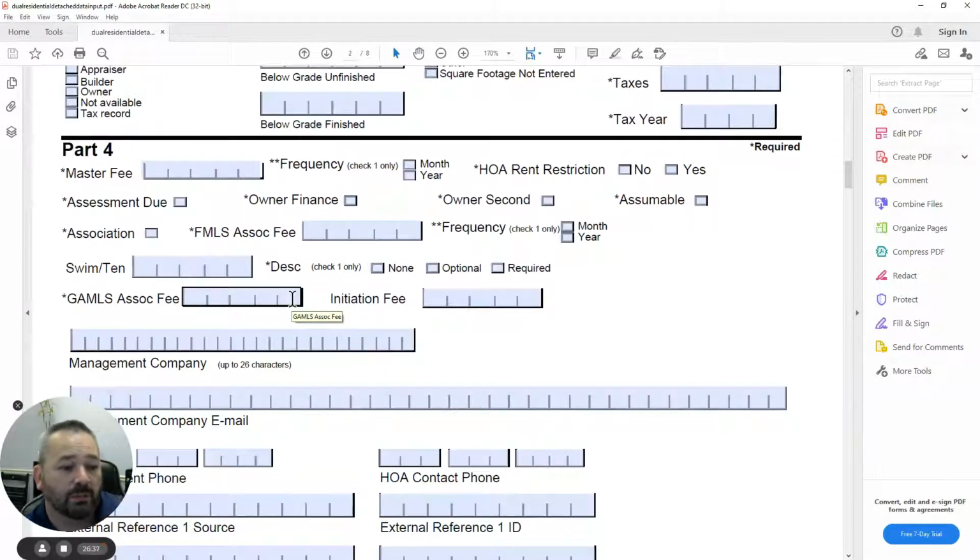All right. A couple other things that we need to pay attention to here. Are there any rent restrictions? Okay.